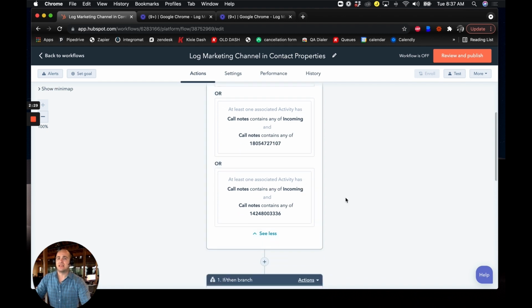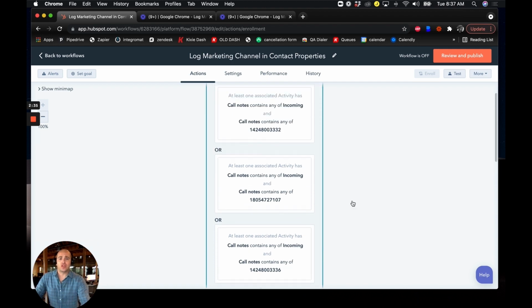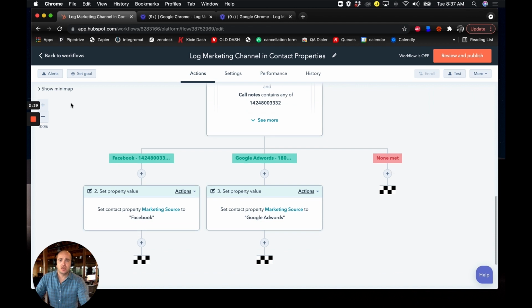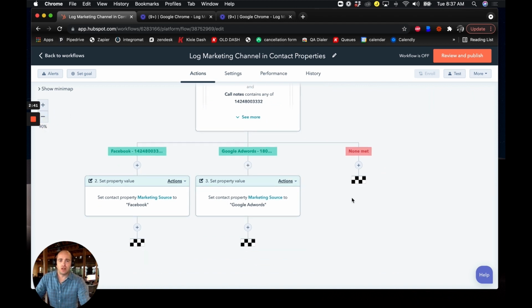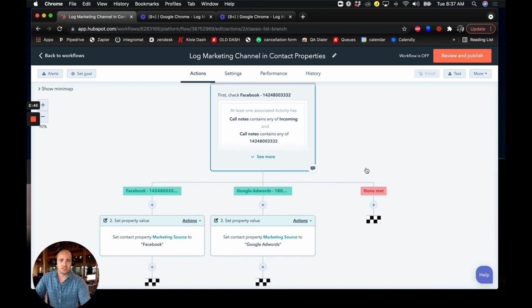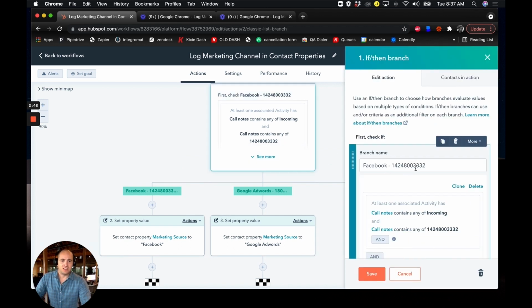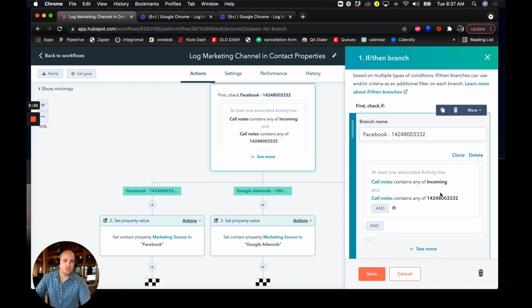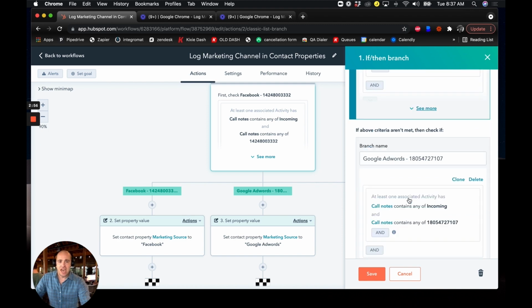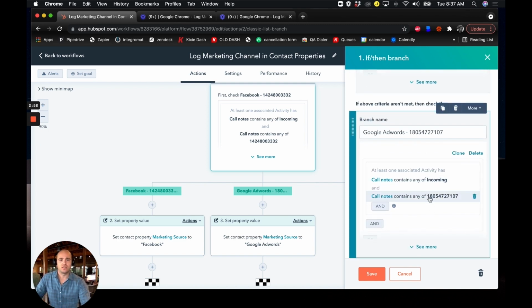So the next step is to use the HubSpot set property value action to actually plug in a new marketing source. Because I have three different phone numbers here, I want to use an if-then branch to help me make sure that I'm plugging in the right marketing source for the right phone number. So the if-then branch looks like this. Basically, we'll pretend the first phone number was for Facebook. And so if it has this phone number in the call note, then it goes down branch A. And if it has this phone number in the call note, it goes down branch B.